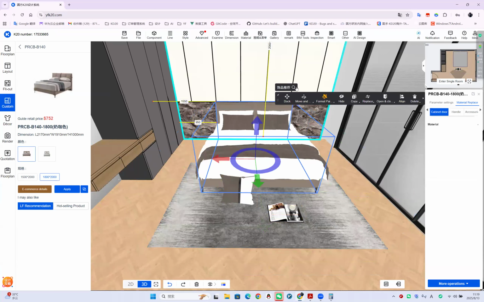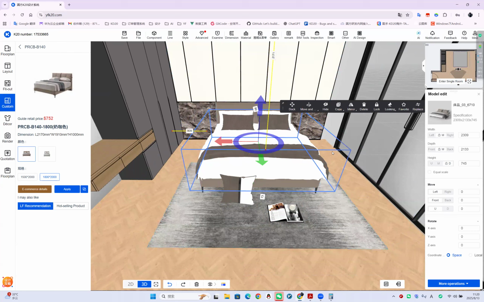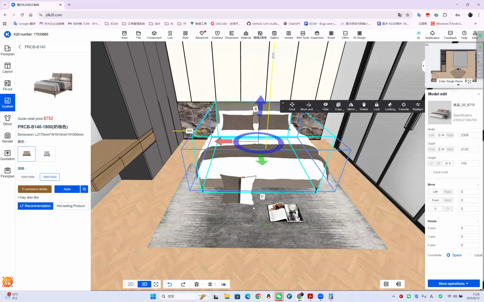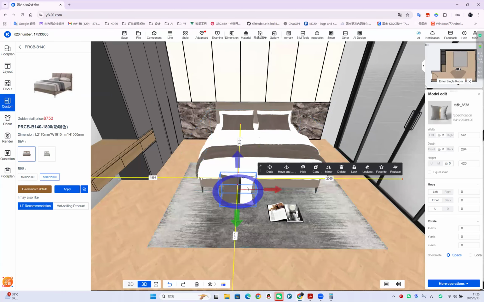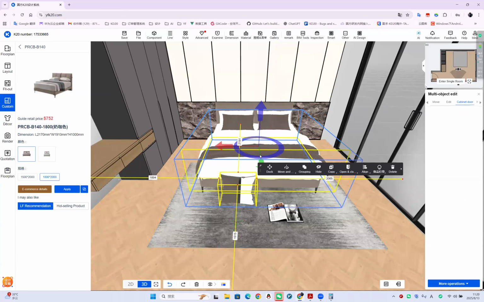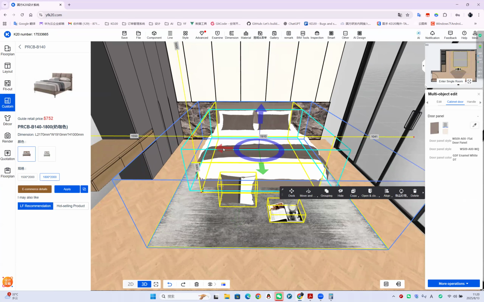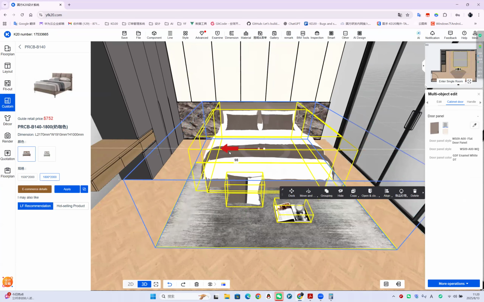If we want to move all these decor, we can press the keyboard shift, and then choose this, and then we can move.